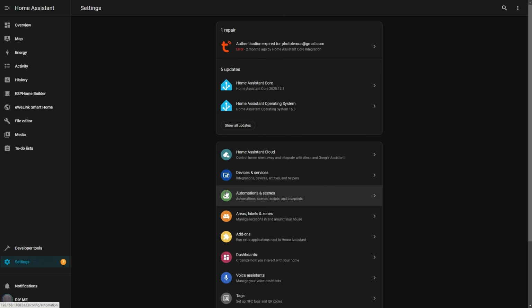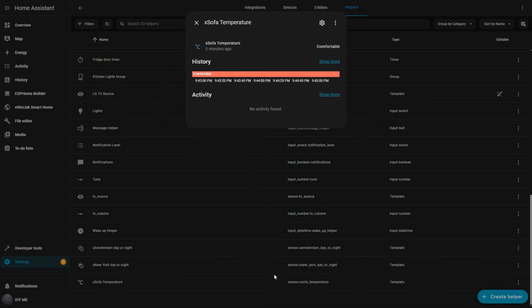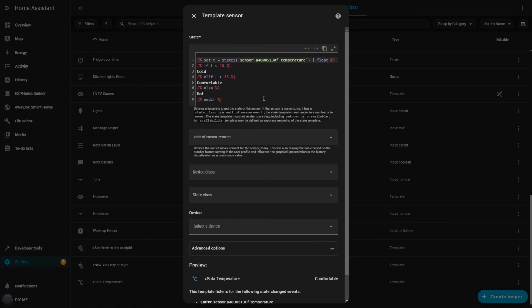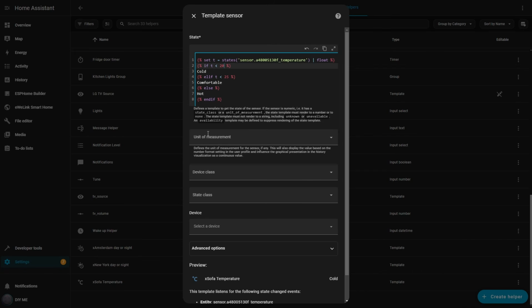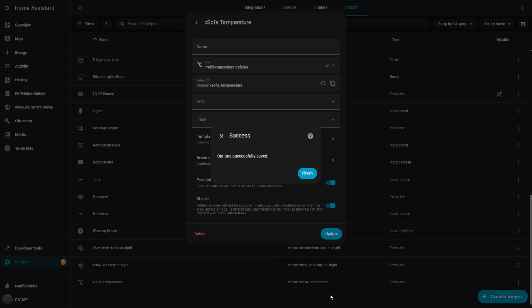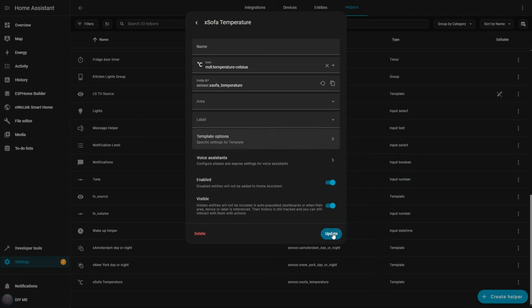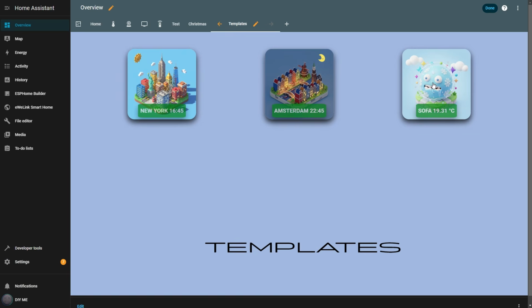To show how easily you can tweak this, I go back to the helper and change the thresholds. In the code, I update it so that anything under 20 degrees Celsius returns cold. In the preview, I can immediately see the updated state. I submit and return to the templates view. And just like that, the image has changed to the cold one.